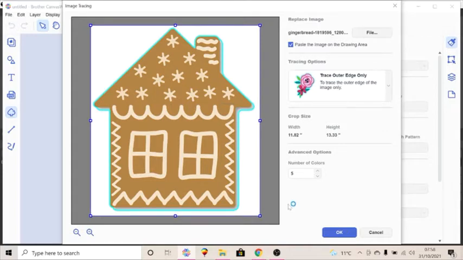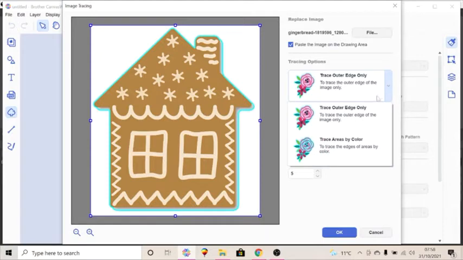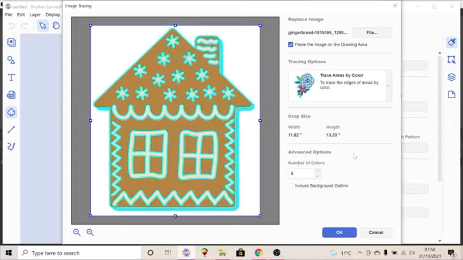Now, as you can see, the trace at the moment is only on the outer edges. Right? So we have options here. The other choice is to trace it by color. And you can go up to 20 different colors. So when I click on here, you'll see this sort of aqua trace line changes, and now it's picked up all the other elements within that image, so it's traced around them.